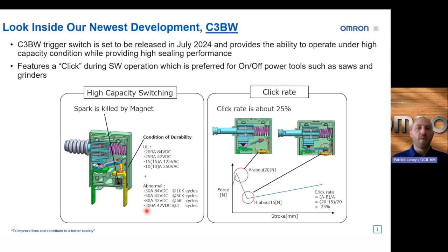While we have our set spec of 20 amps 84 volts DC for 50,000 operations, we've also included some abnormal conditions and some life cycle testing that we've done. For 30 amps 84 volts, we can get up to 10K cycles.